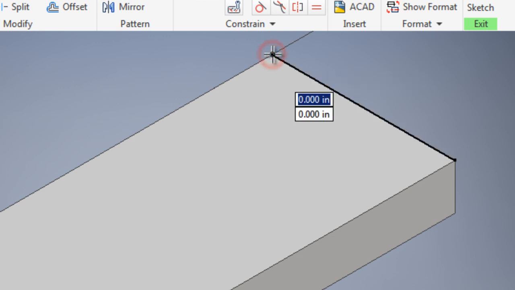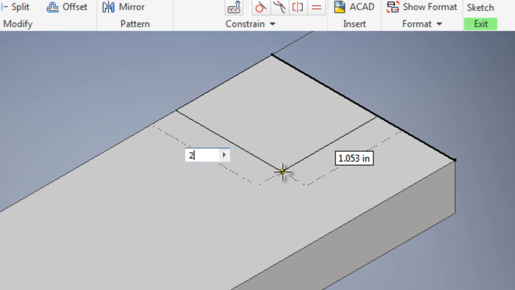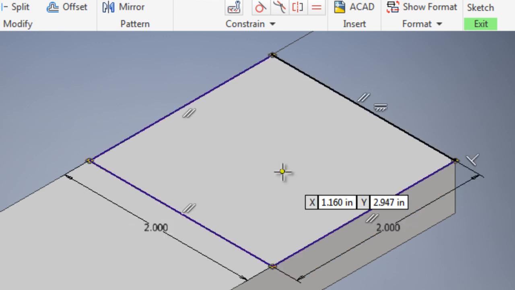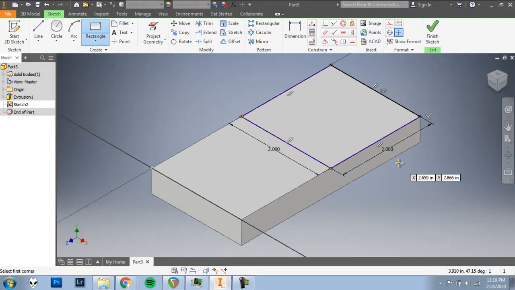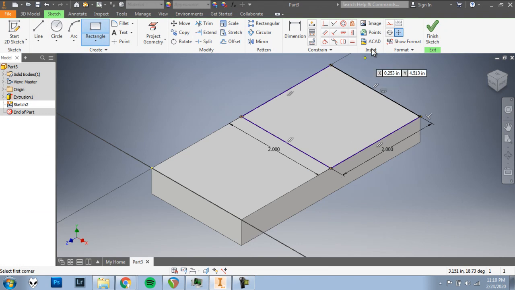And we'll click. We'll start bringing our cursor towards the center of the part. And we know this square will be 2 inches by 2 inches. So we could press 2 on the keyboard, Tab, 2, Enter, to give us our 2 inch by 2 inch square. Here we see how that square is going to give us this once we extrude it that half inch. We can finish our sketch.